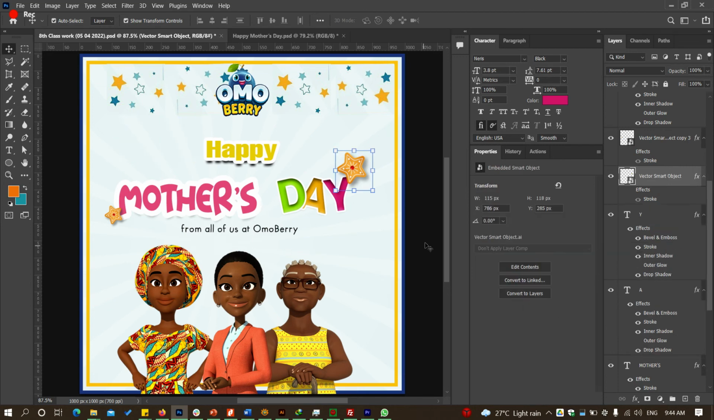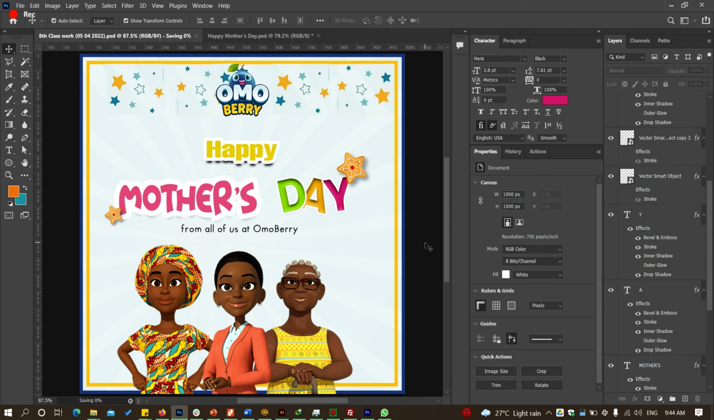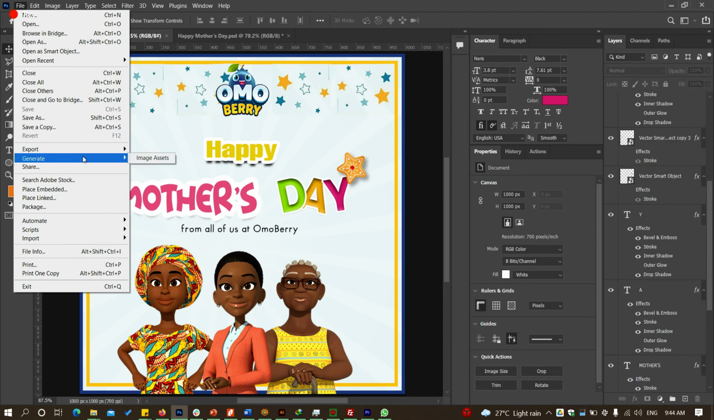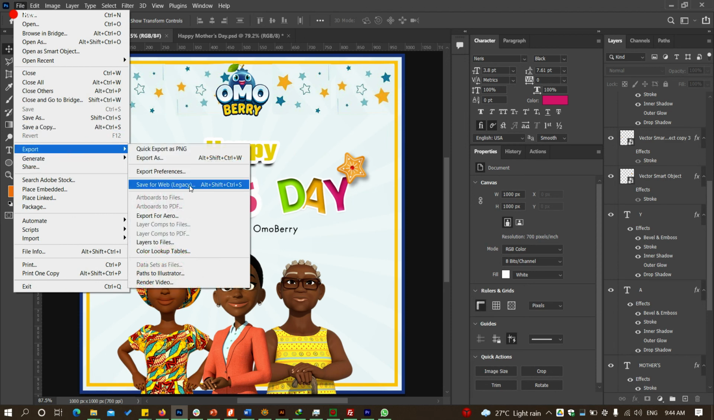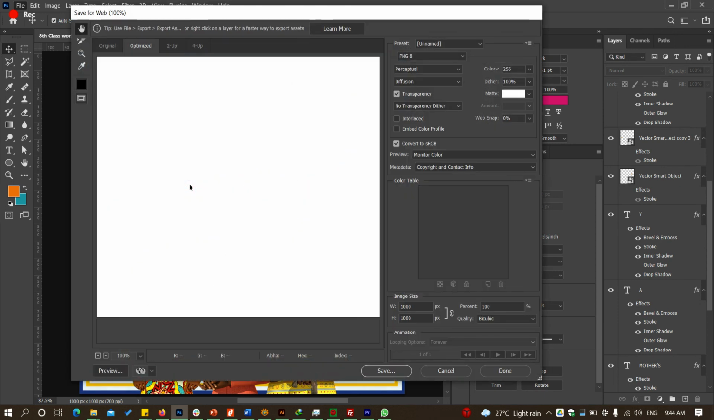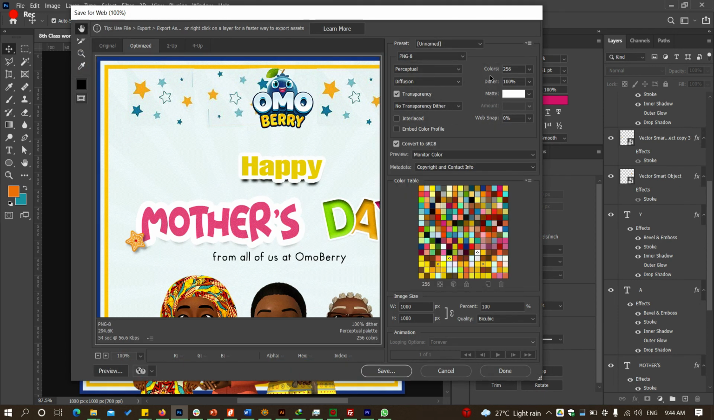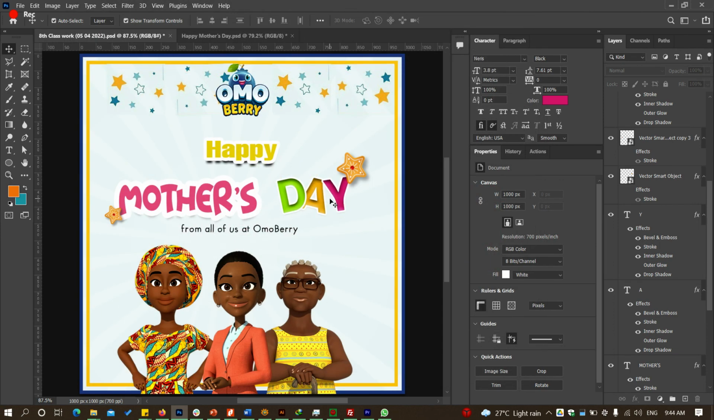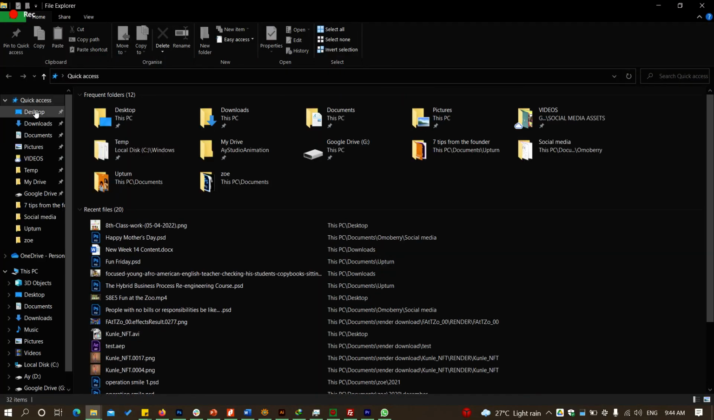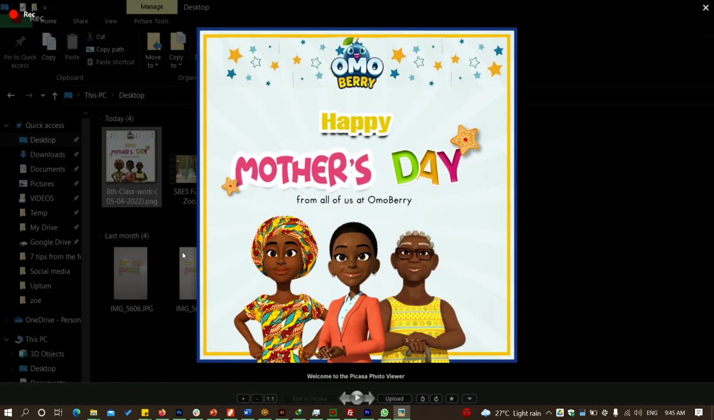So Control S. This is how you save. I know you don't know how to save in this thing. So you go to your file, go to export, save for web, right? Then okay, another thing I just noticed, I'll correct that later. You can choose the format. I will choose PNG because it saves better. Then save, choose your location, then save, and booyah, that's that. You locate it on your desktop, and there you go.